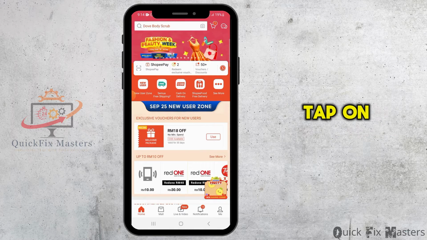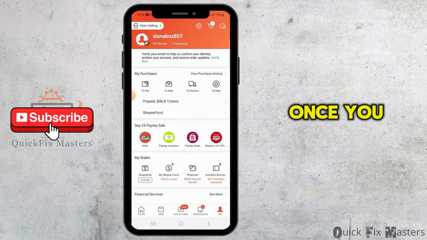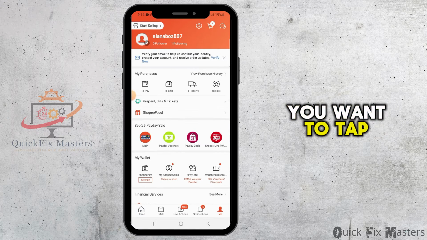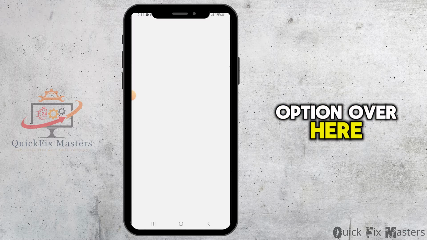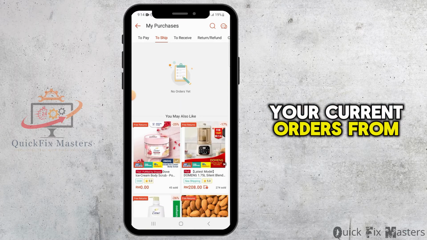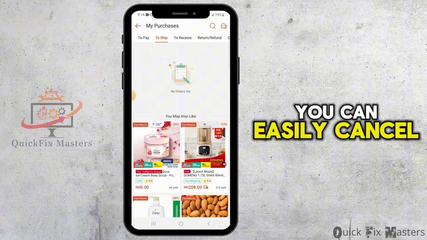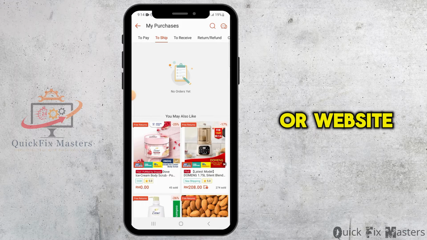Now, you want to tap on the Me icon at the bottom right corner of your screen. Once you are here, you want to tap on the to ship option over here. Once you tap on this option, you're going to find your current orders from here. Remember that if your order hasn't been shipped yet, you can easily cancel it through the app or website.